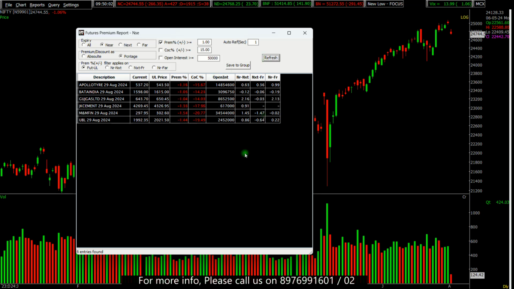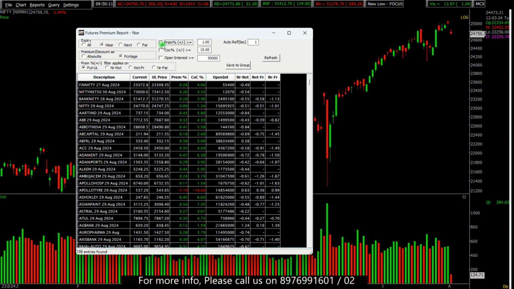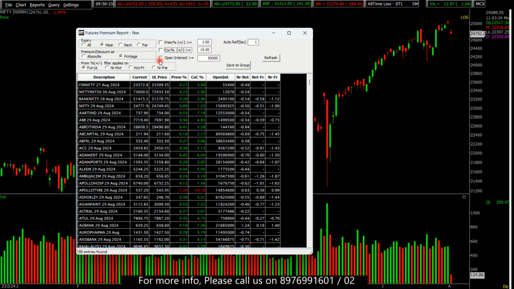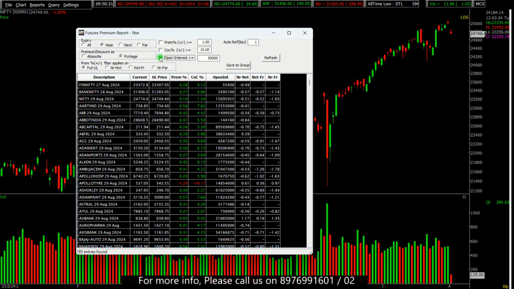So those are available to me here. I'll just click on refresh. So now I can see that in Apollo Tyre the premium has fallen by 1%, Bata India the premium has fallen by 1%. Similarly, this filtering I can also do for cost of carry, and similarly for the open interest as well. So these are the filters that are available for me. So open interest should be greater than 50,000, then only the futures will be filtered out for me over here.